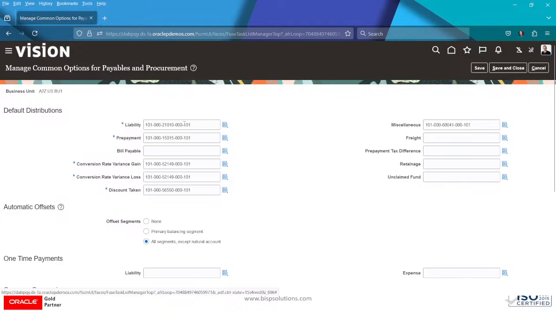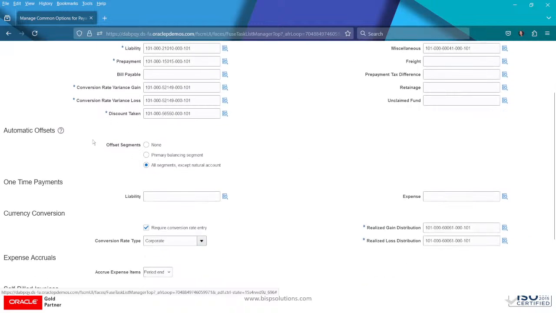So you can see the default distribution account, and you have to provide that, with the asterisk mark. You can see these are the mandatory fields: liability, prepayment, conversion rate variance gain, conversion rate variance loss, the discount taken. These are the mandatory fields out here. And you have the offset accounting, the offset account, I selected as all segments except natural account. For one time payment, if you follow the one time activity, then you will have to provide this liability and the expense account out here.